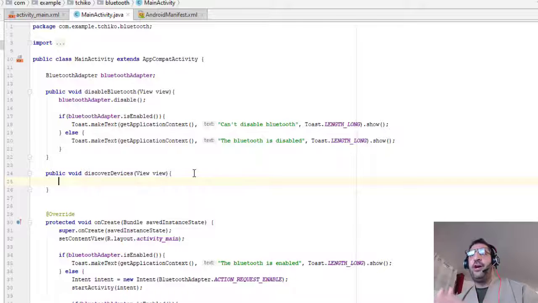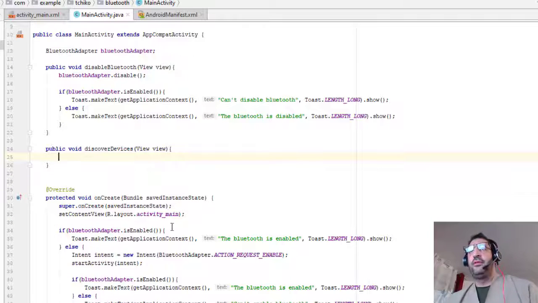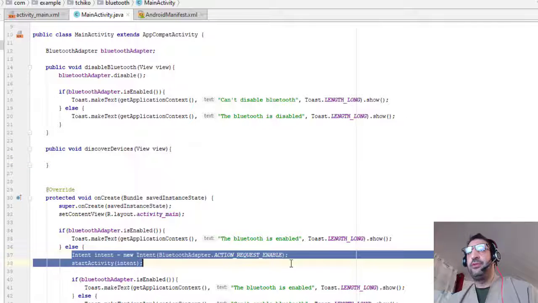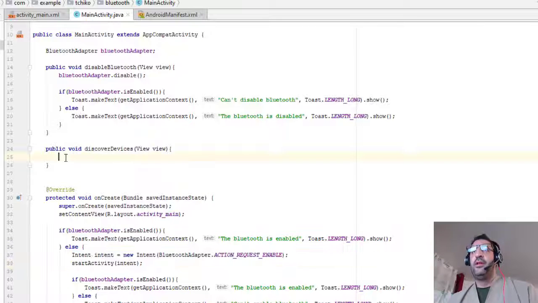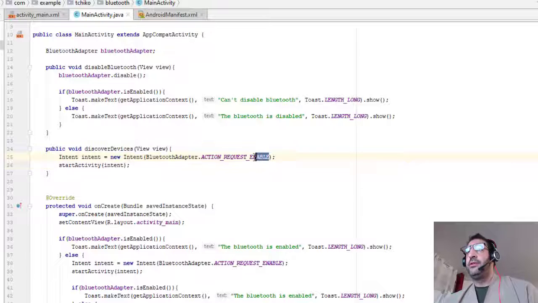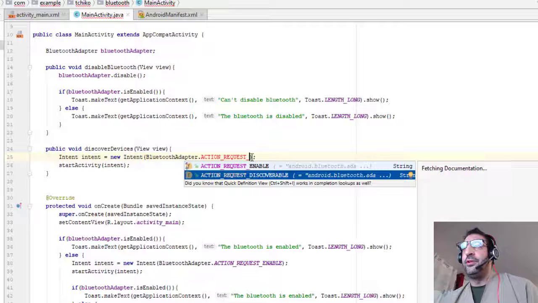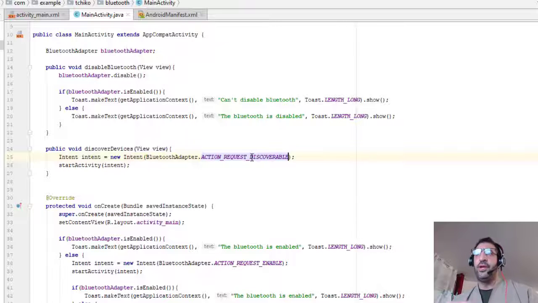So to discover device, I will use another intent with another action. Okay, I will not use an adapter. I will use an intent, this one, but with another action. It is called action request discoverable. This one. Okay. Put the same thing, please. And you will see it works, inshallah.